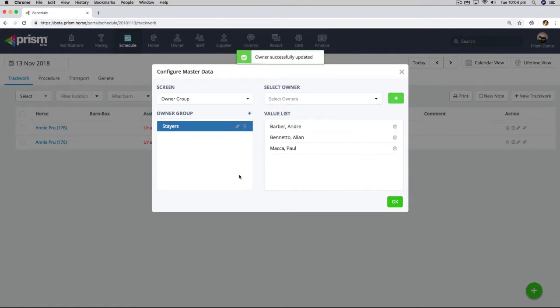and then you select the owners that you want to go into that stayers group. So what that means is that when it comes time to send a comms in here, which you'll see in a separate video, and you may have a staying prospect that's come into the stable that you want to sell, you can basically send to the group called stayers, and these 3 people will get the email.